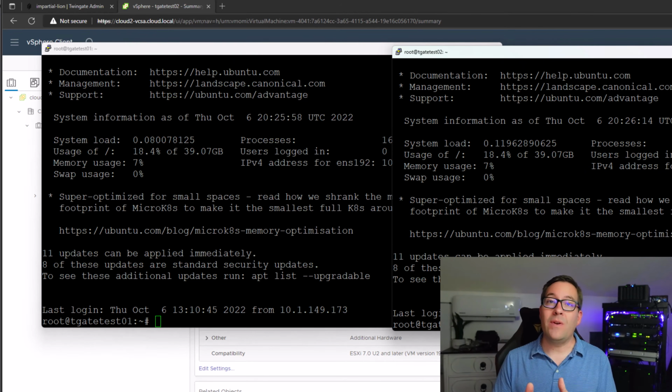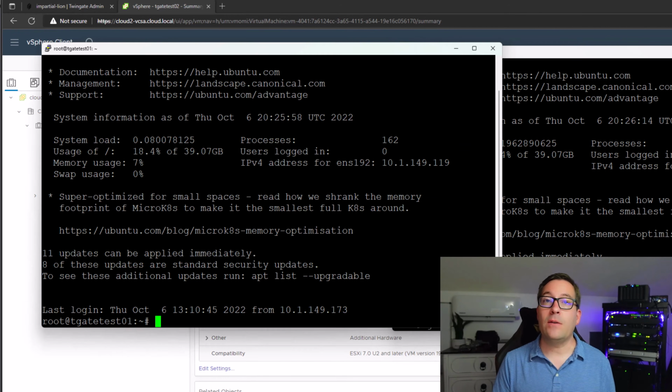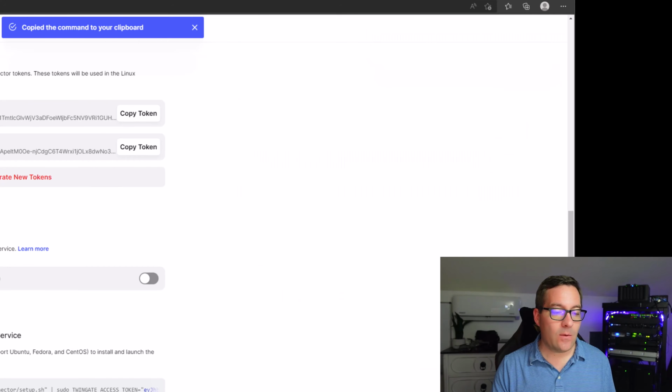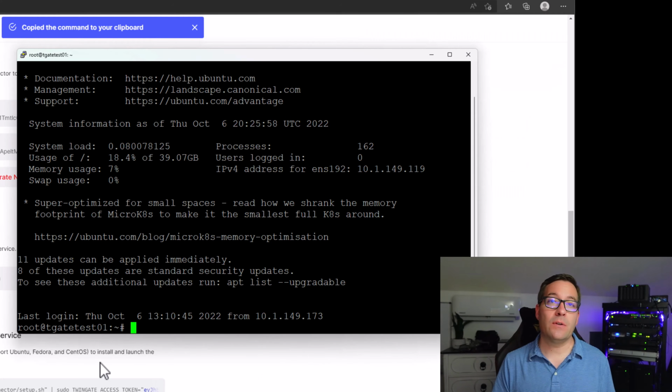What we're going to now do is copy the custom command that Twingate has generated for us with our access token, and we're going to install the first connector using the command that was generated. So now we are back at the page where we can copy the command. We're going to click the copy command button, and we're going to go to our first Linux virtual machine.